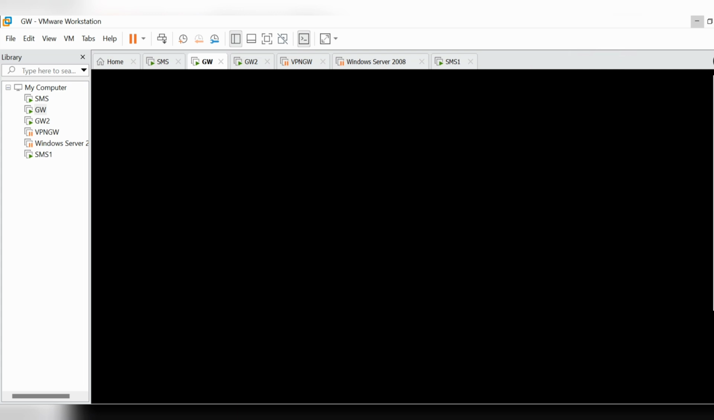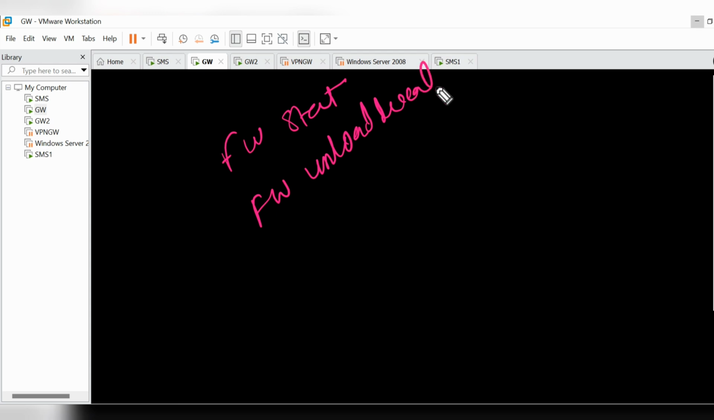So basically we are going to cover installing the security policy and verifying with the command fw stat, then uninstalling the policy and verifying with the command fw unload local. Using this command we will uninstall the policy and again verify with the command fw stat.